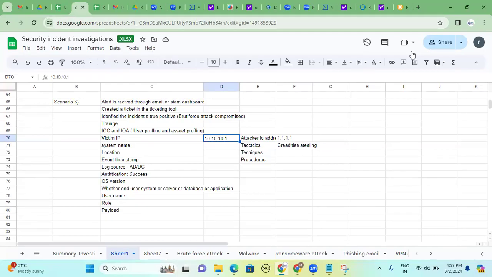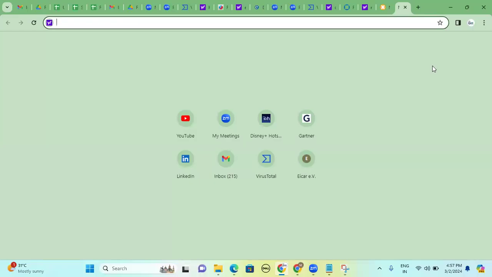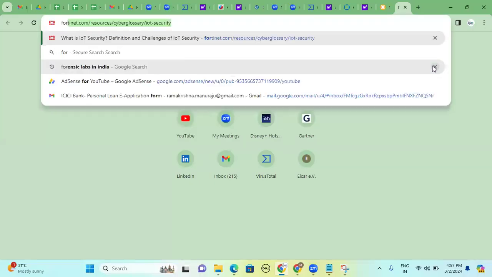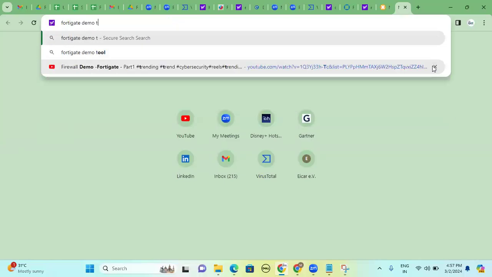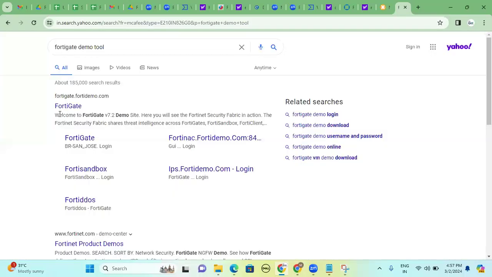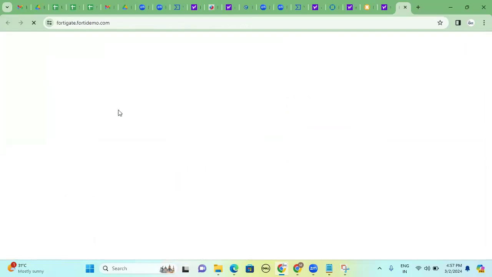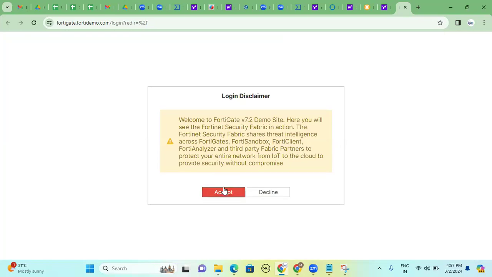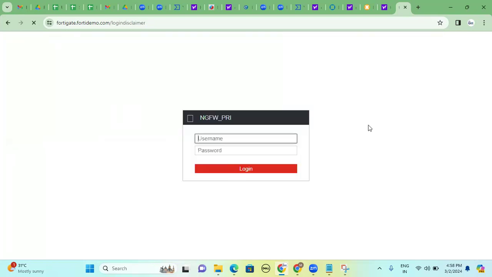Now I can show you how to verify this manually in the firewall. There is basically no need to come to the firewall, because you will take everything from the firewall logs itself. But how to verify in the manual way? I'll go to the FortiGate demo tool. In most cases, they will not give you firewall access, so we have to analyze everything in the firewall logs. But if you have firewall access, how to do it and what to do?